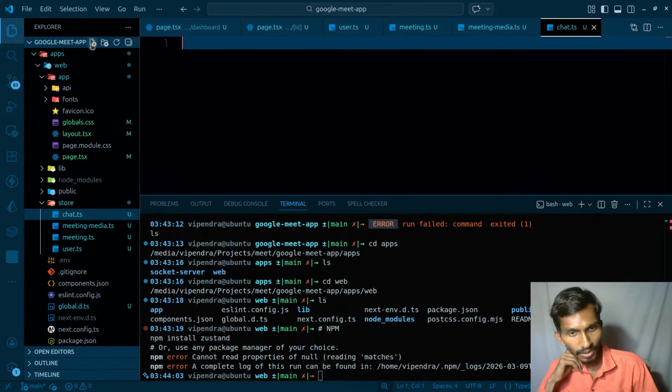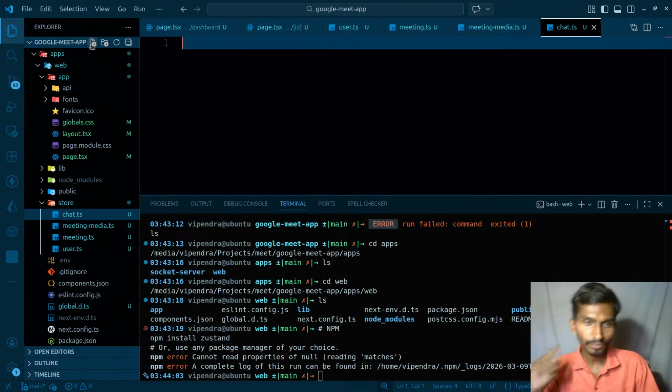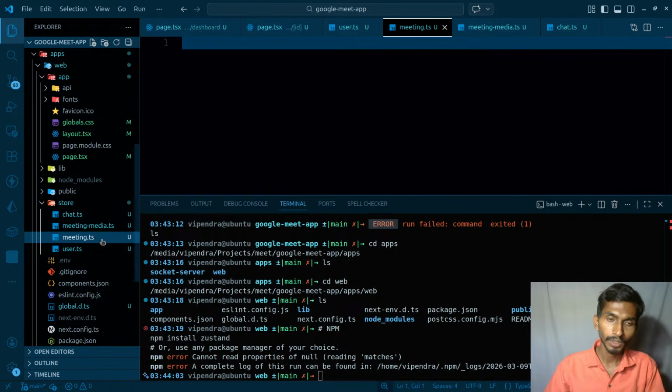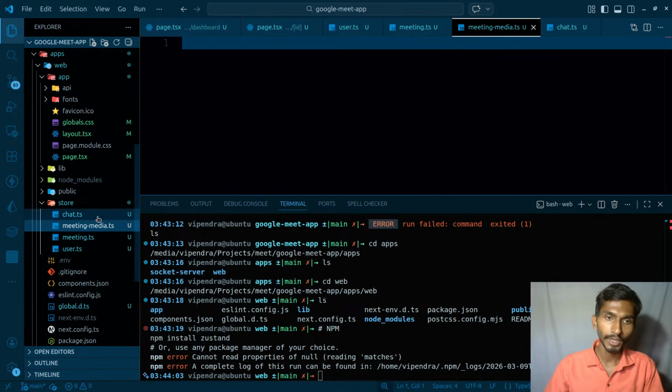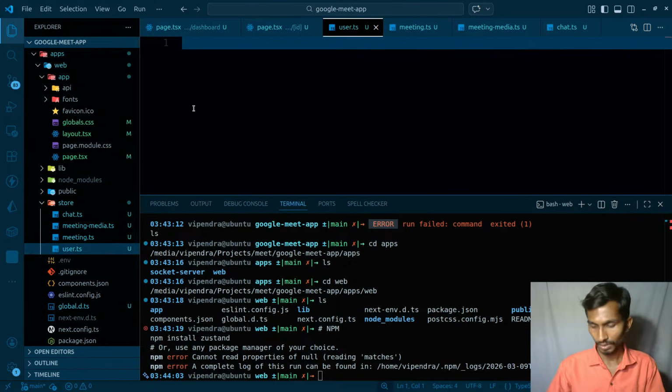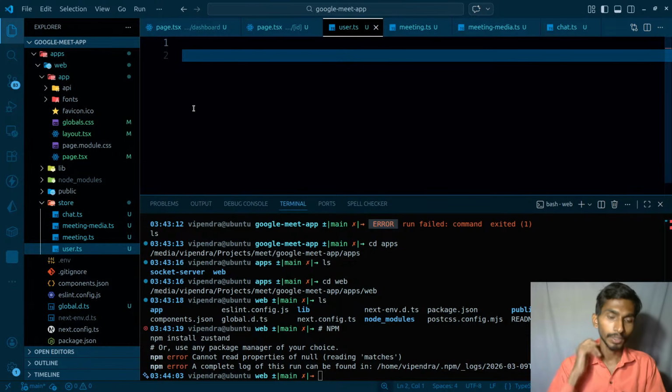Okay, this is mainly going to be stored for them. user.ts will contain the user information, and then meeting.ts, media.ts, and chat.ts, and that's more than enough. What is the first thing that I have to focus on? This user.ts, what all it will contain. So okay, let's simply go with that.